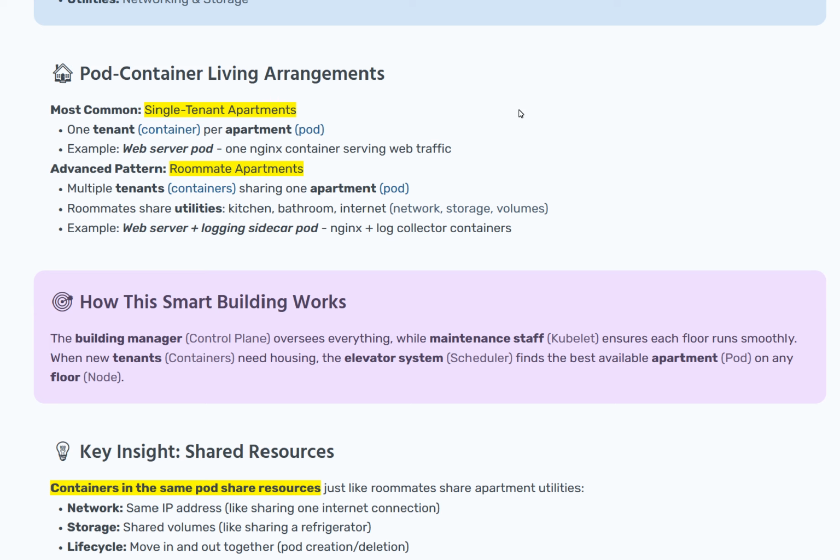And when a new tenant needs housing, the elevator system finds the best available apartment on any floor. So when a new tenant comes, when you get more demand, one of the other units will be applied. That means which apartment the new tenant should be put in. And then someone's leaving, so it becomes evacuated, and then it's going to be used in another busy period or something like that, right?